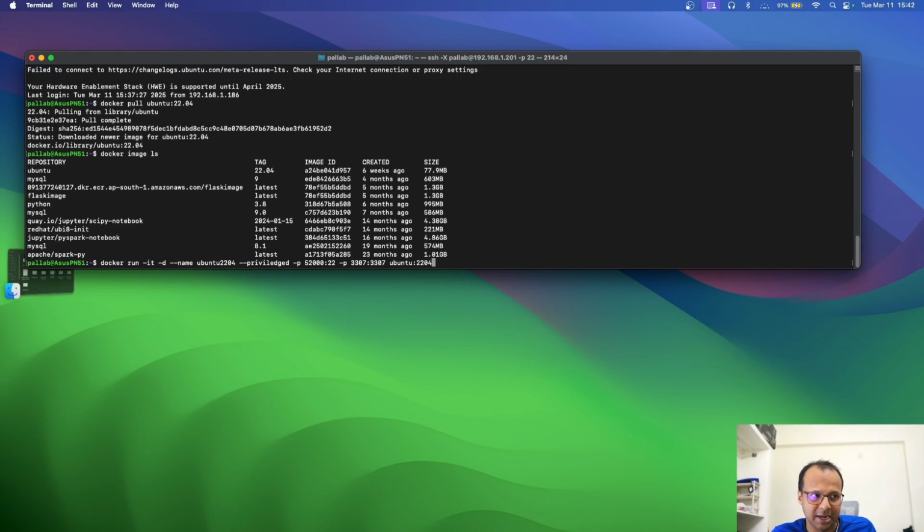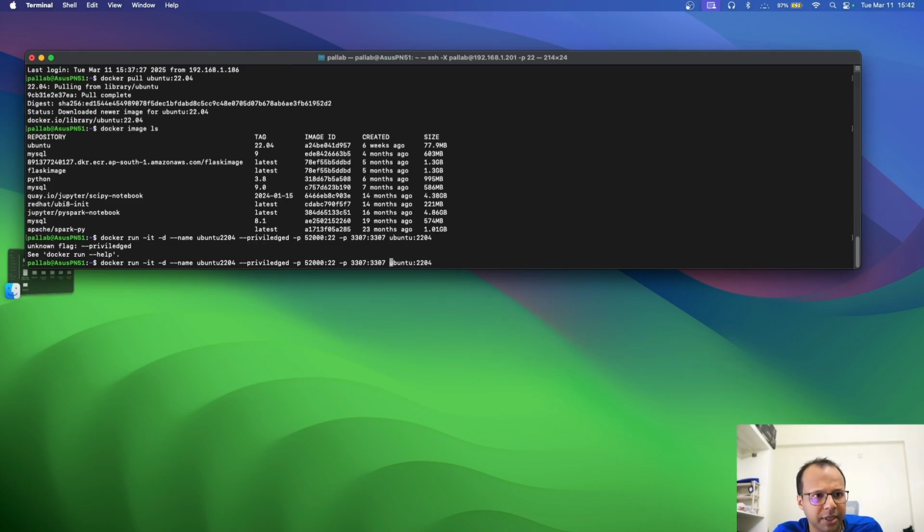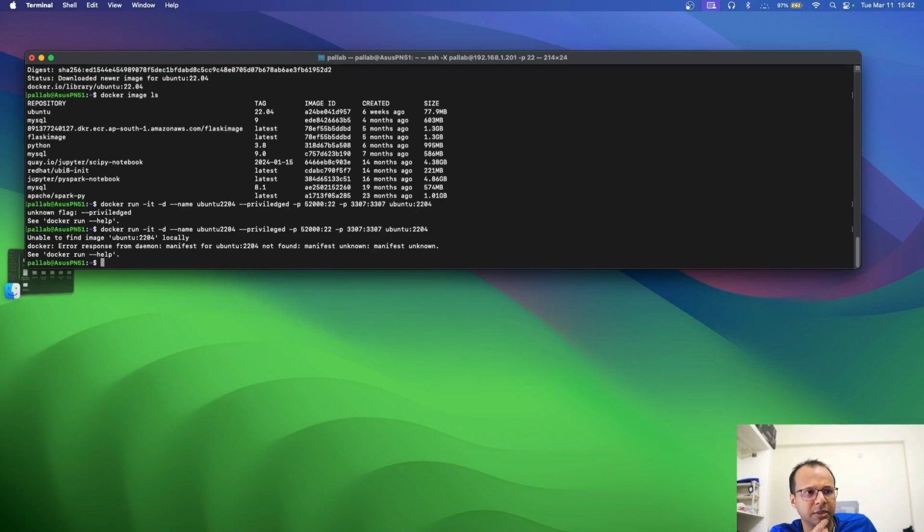Once I trigger this command, we will get a container in a running state, named Ubuntu 2204. Why is it not working? Docker privileged. I think the spelling is wrong. --privileged. Okay, yeah. So unable to find Ubuntu.